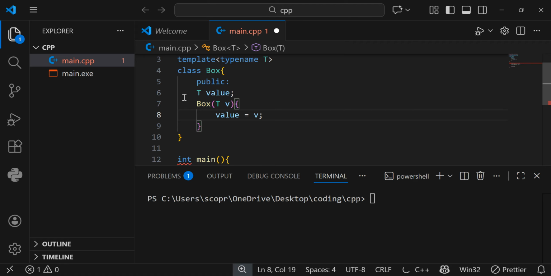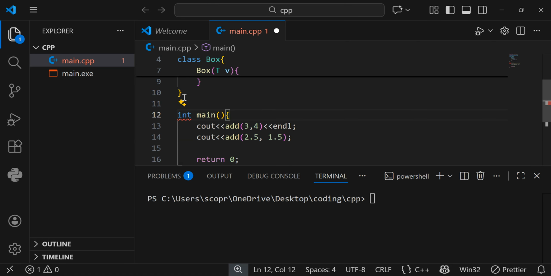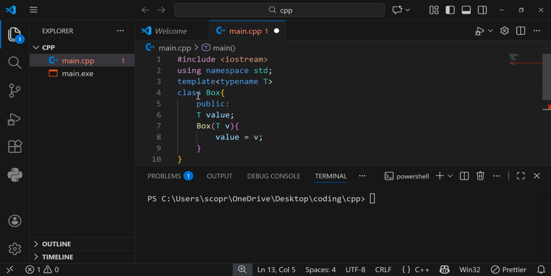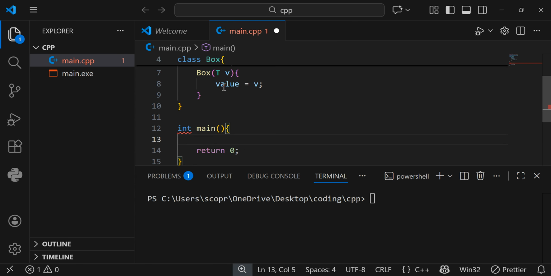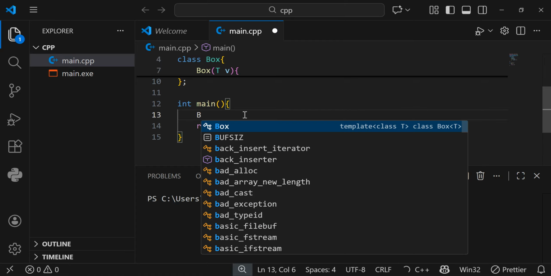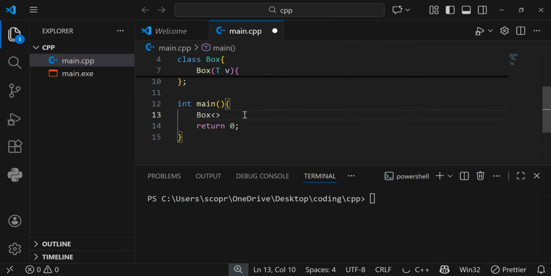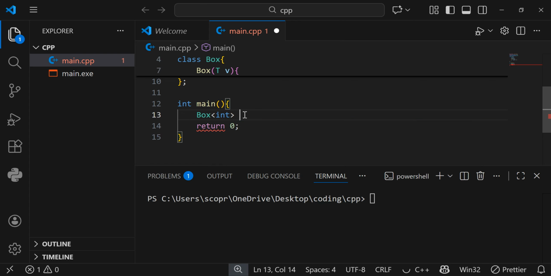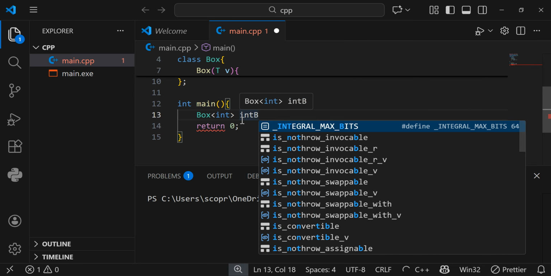Then let us create our object down here. Let me remove these two lines. This one returns an int. This class we have to end with a semicolon. Then inside our main function, we are going to create our Box object, and this object is going to take in an integer. As you can see, we can specify int there, and this is going to be an integer Box.